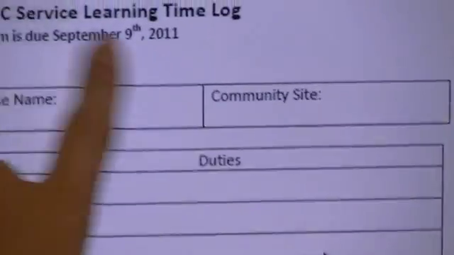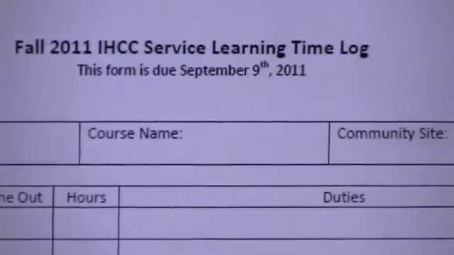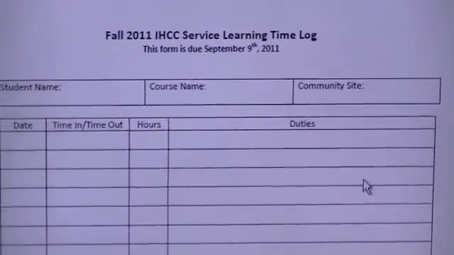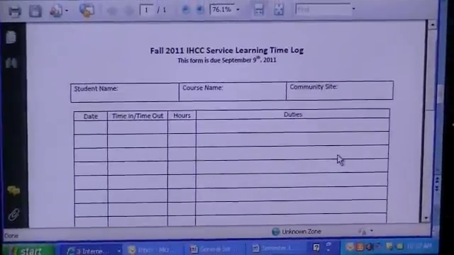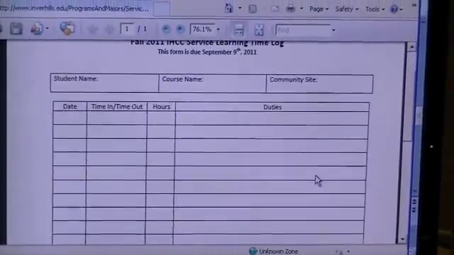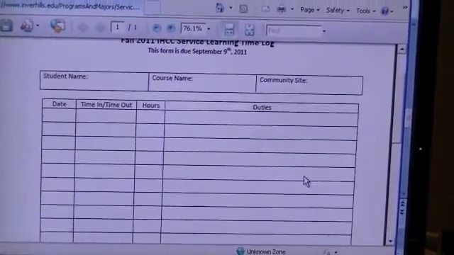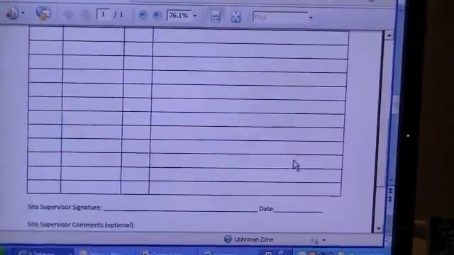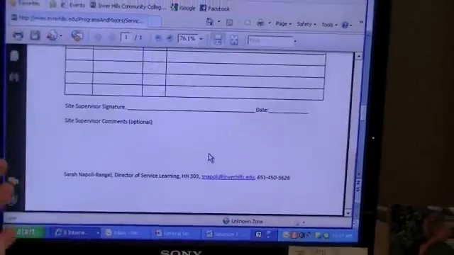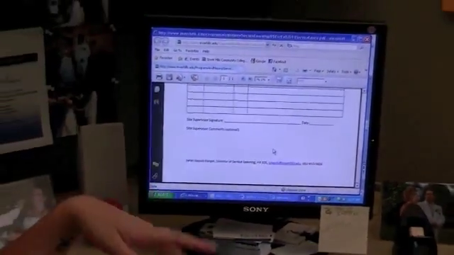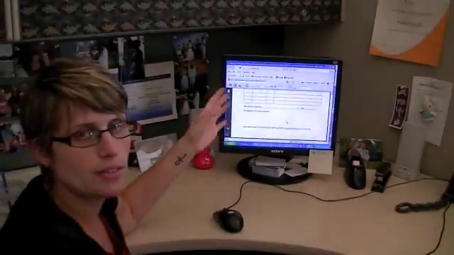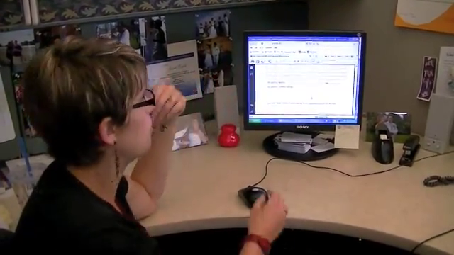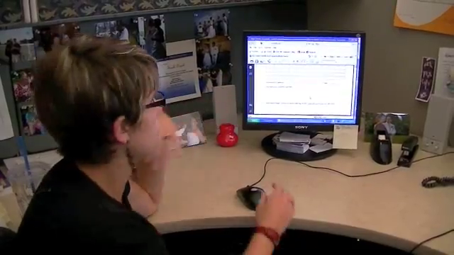I'm sorry, this is wrong here. It should say December 9th is when the time log is due. So basically you have the entire semester to get your time log in to me by December 9th. Usually the rule of thumb is by the end of the semester before finals to get your time log in. And this is just where you're going to write how many hours you've done and then have your site supervisor sign off that you've actually done the service. Every site's going to be different. Every site might have a different method on how to get your hours logged, but we need this paper form to make sure you've done the service.